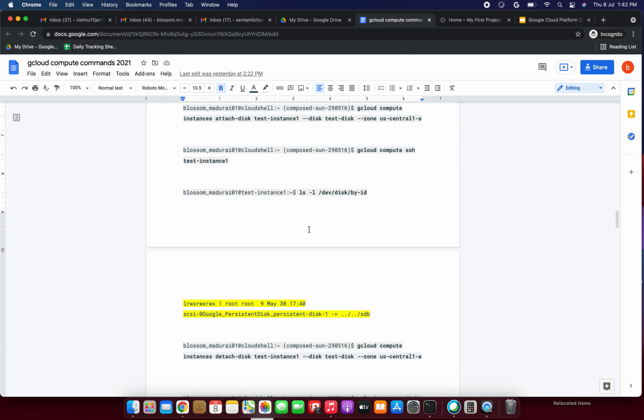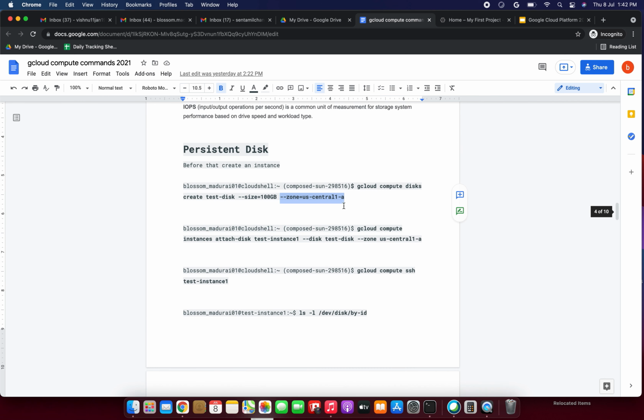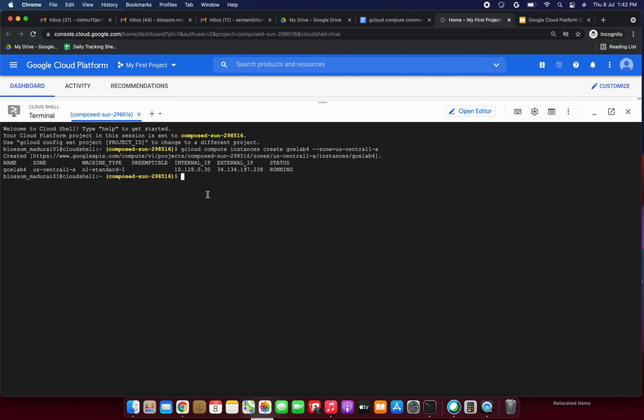Now we are going to create the persistent disk. Persistent disk and instance should be in the same zone only. It should not be in a different zone. Already I have discussed. gcloud compute disks create. We can give the disk name here. Create test-disk, that is our disk name, and size I am giving 100 GB, and zone I am giving us-central1-a. Same zone only I have given.